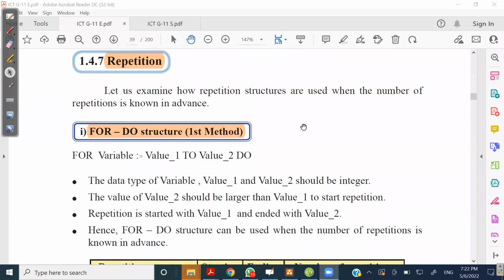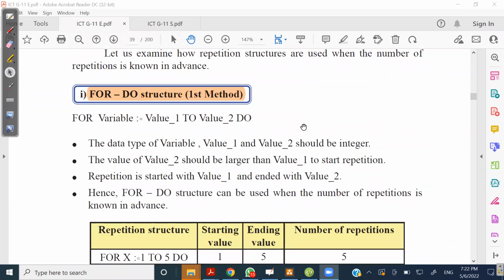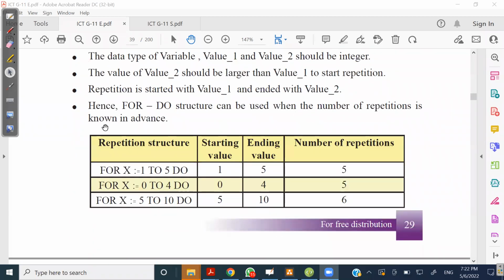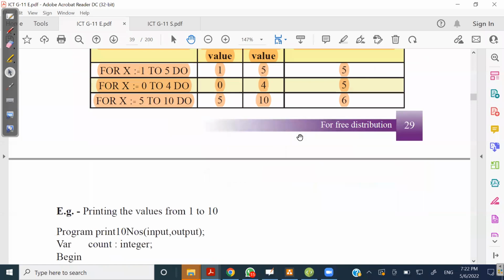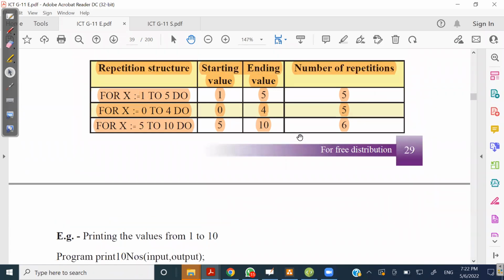Right. So if you have written the headings, you can straight away copy the table. Once you copy the table, write the example underneath it. Let me know when you are done, people.